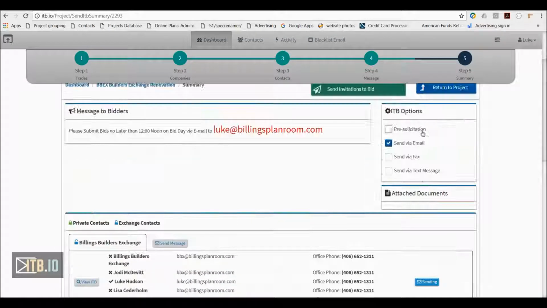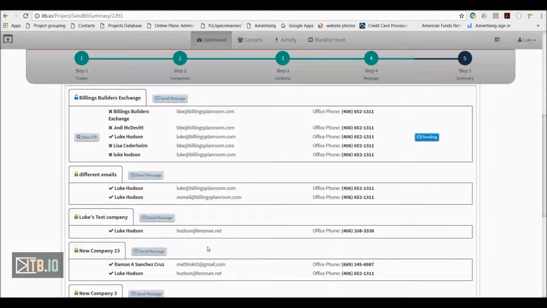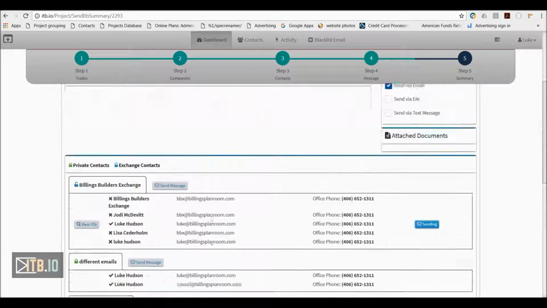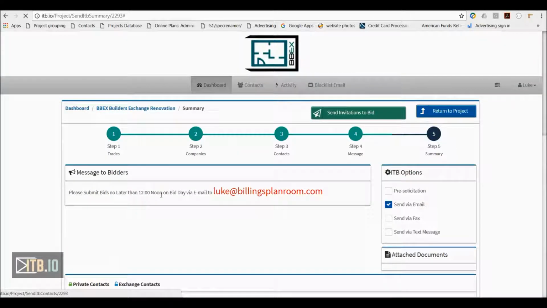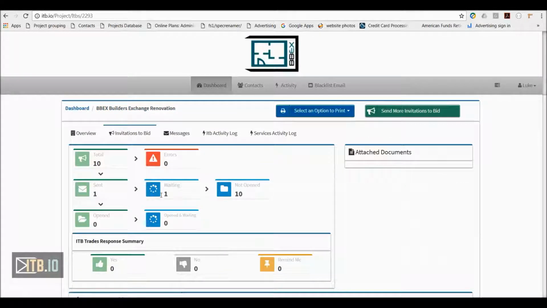From here I could change my delivery methods if I need to, but I'm also going to invite these people via email. So I'm going to send my invites to bid. So now we've been through 2 methods. The first method is to just look for companies by the trades that they do. The second method was to use the quick bid list. The third way is the fastest way to send out invites to bid. It's kind of the shotgun method.